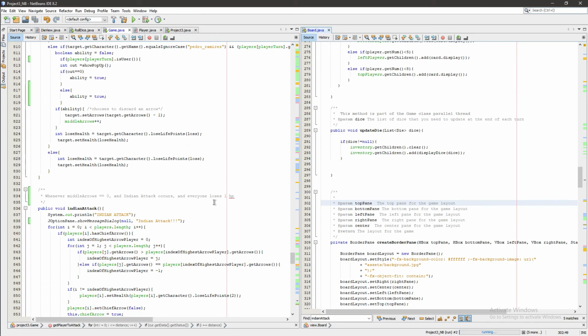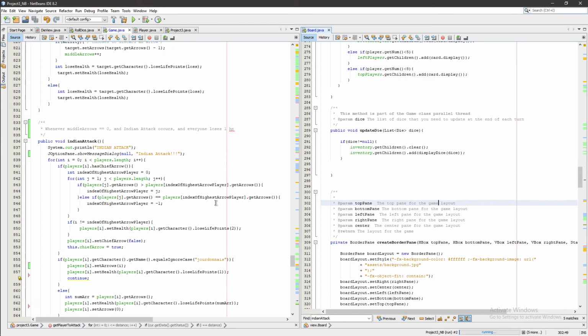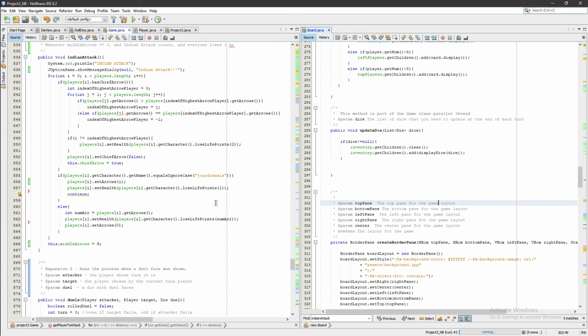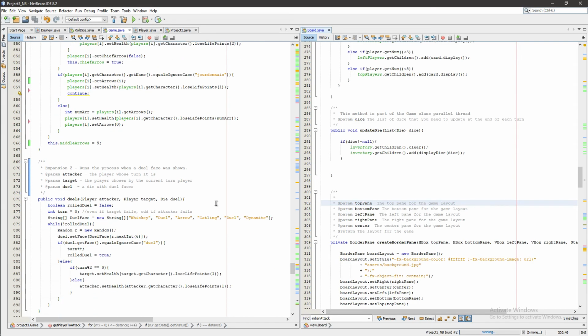There's also an Indian attack. An Indian attack happens when the middle arrows reach 0, and then everyone gets their respective health from it. And if your ability pertains to Indian attacks, then your abilities are also here.